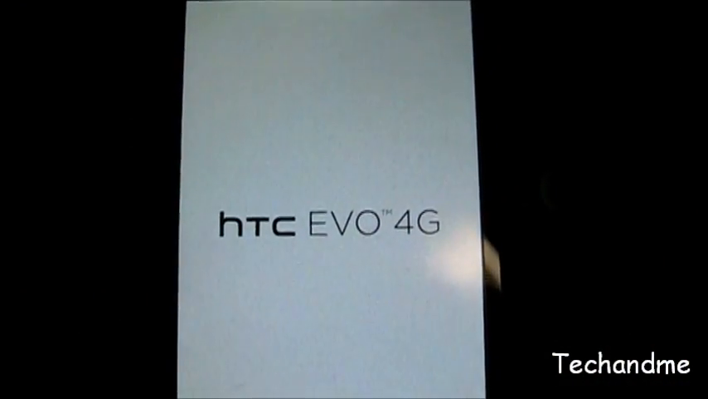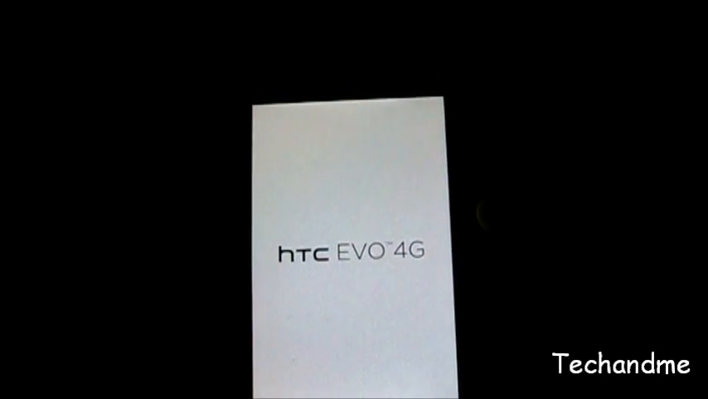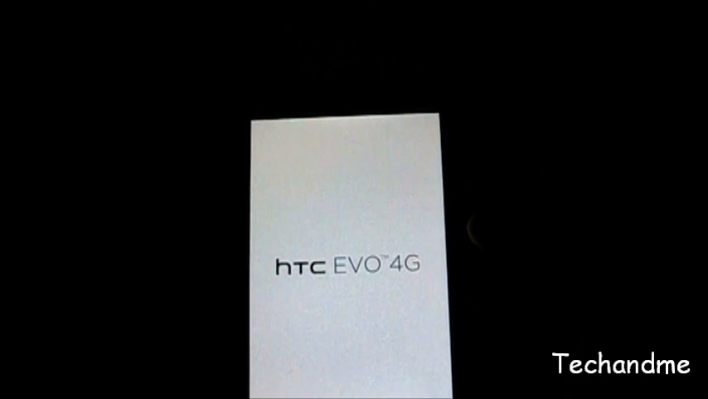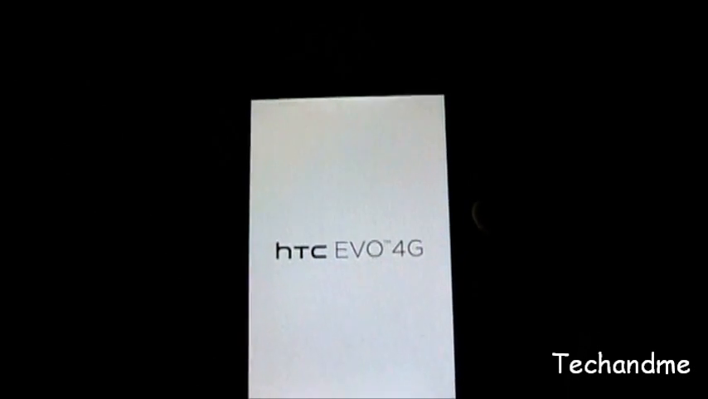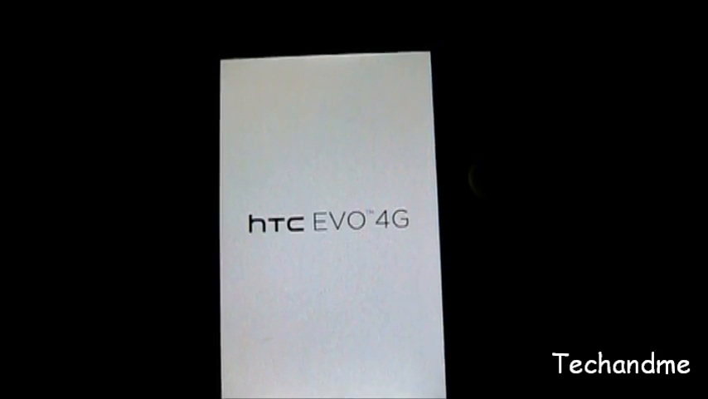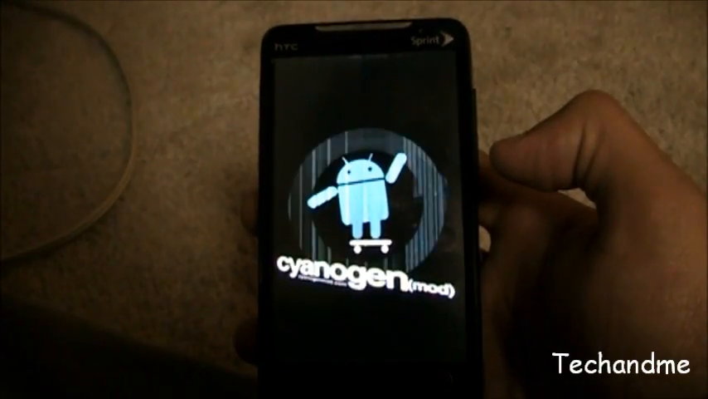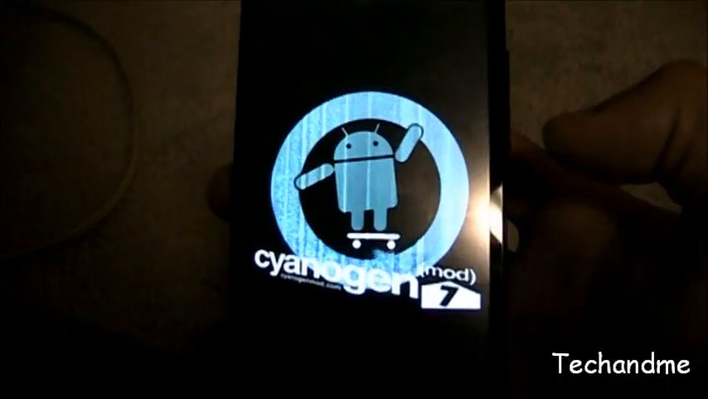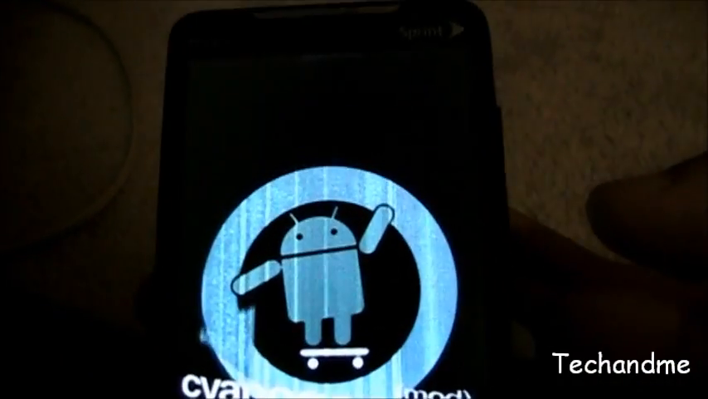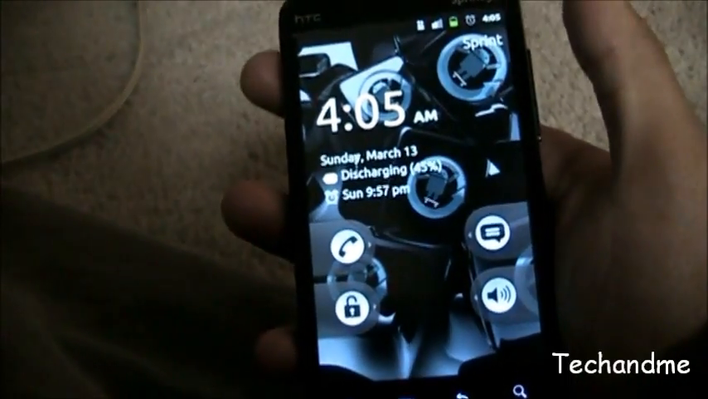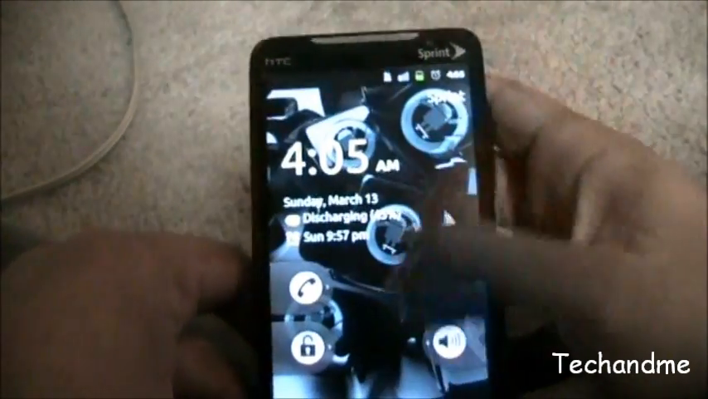Watch. Okay, so we have the HTC Evo 4G. You get the boot screen that is different. You don't get the 4G that you normally get with an Evo. You get a different one. Watch. Alright, there we go. Did you guys see that? So that's the boot screen that's different. So that's Cyanogenmod 7. Okay, so it's done loading. Let's unlock the phone. Wait, there we go.